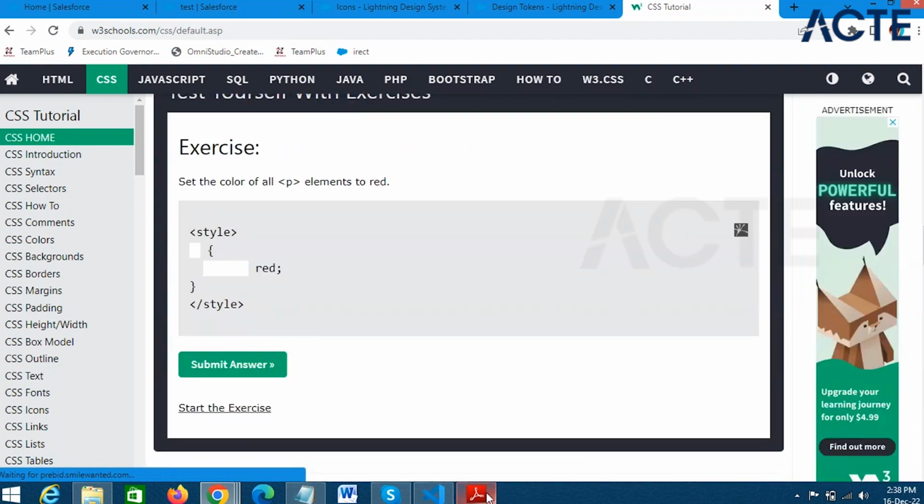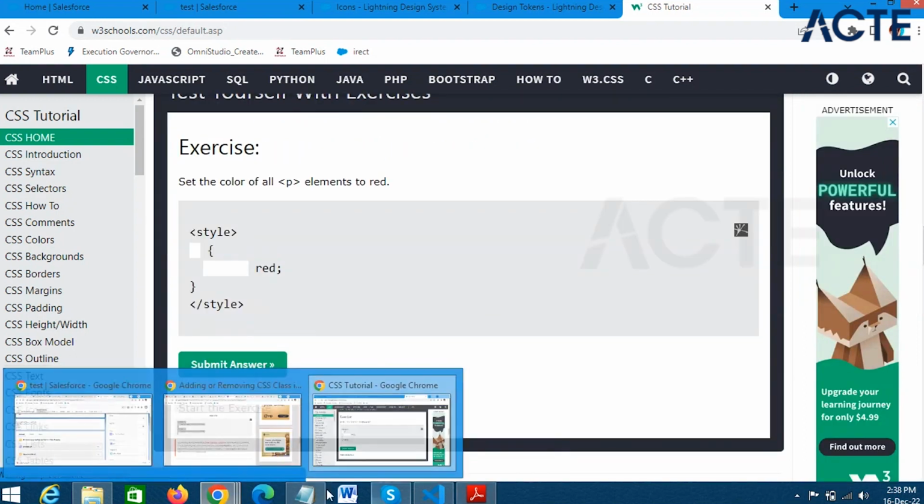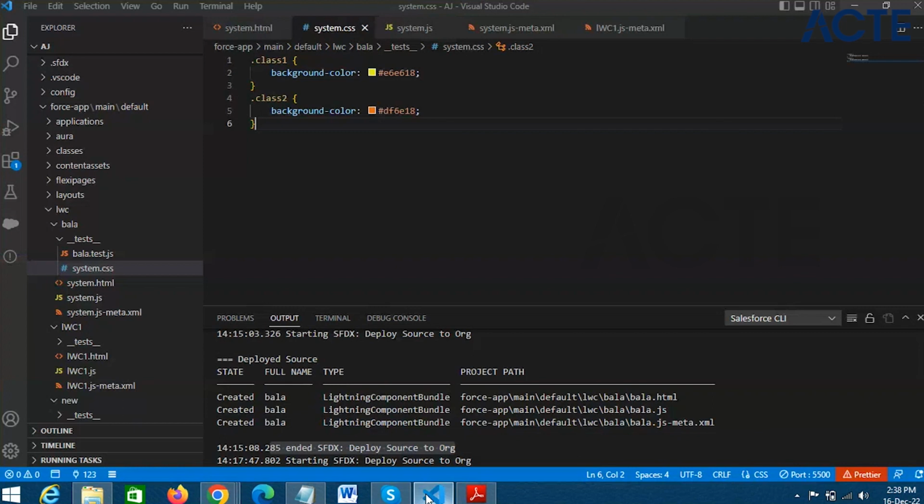So what I have added over here is class 1 and class 2. These two classes I have. In class 1, I have added background color as yellow, and background color as orange in class 2 and class 1.